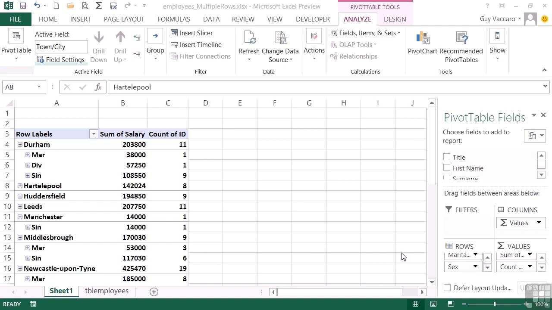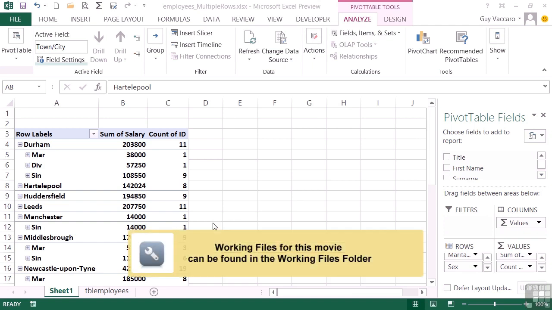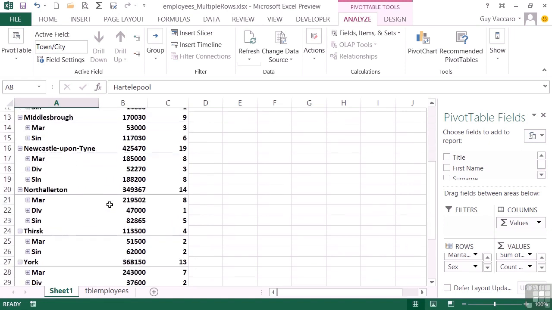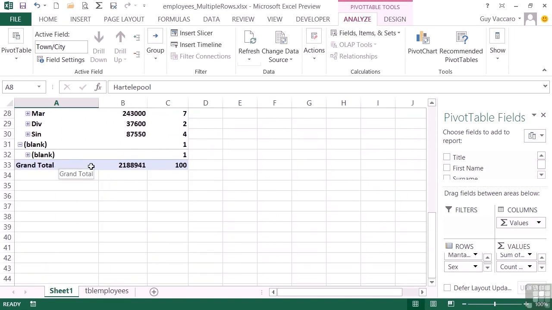Having a pivot table with multiple headings, as we have here, using the employees_multiple_rows as our working example, allows us to explore subtotaling in our pivot table. Now, grand totals are turned on by default in pivot tables, and you will always see them across the bottom. Here we are, grand total.